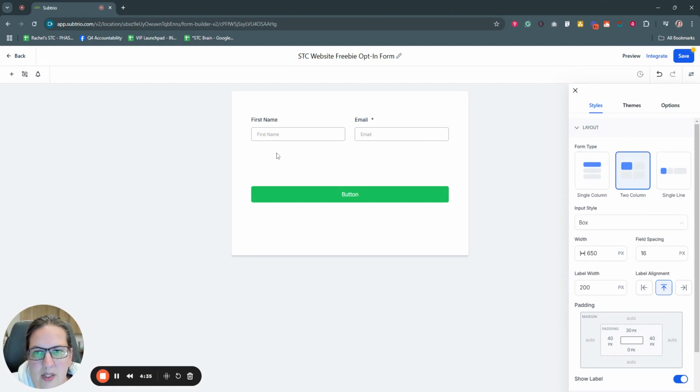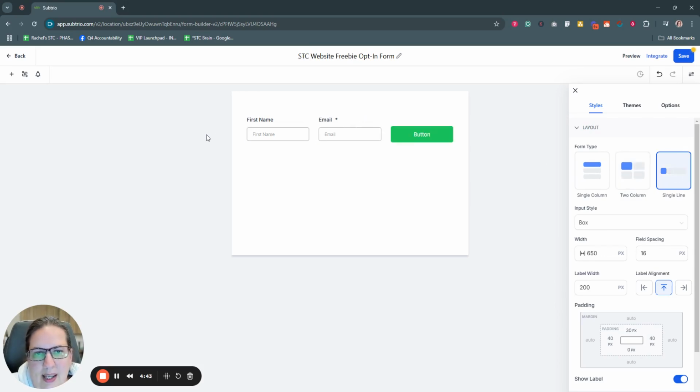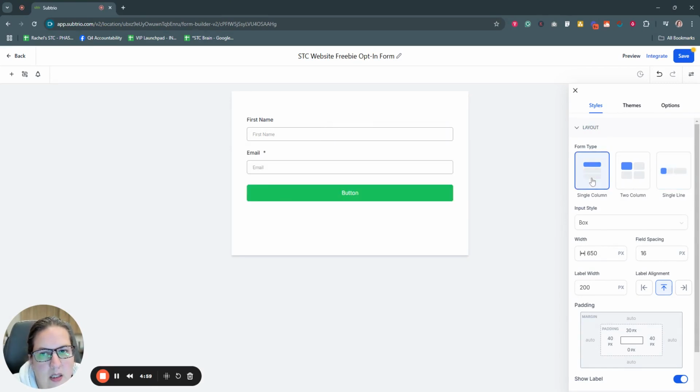We have 2 columns, which basically splits it in half and puts one thing on either side. And then we have a single line, which puts everything all in the same line. So depending on what you're looking for design wise, you can choose which one of these layouts works best for you. So I'm just gonna do this for now. I think this is a single column.